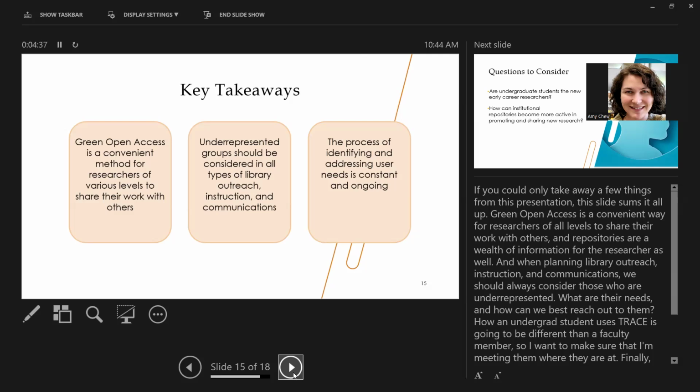And then, underrepresented groups should be considered when we're doing our outreach, instruction, and communications at all libraries. We want to make sure we're not leaving people out, that we are meeting people where they're at and helping them as best we can. And the process of identifying and addressing user needs is constant and ongoing. And it should be, because things change.